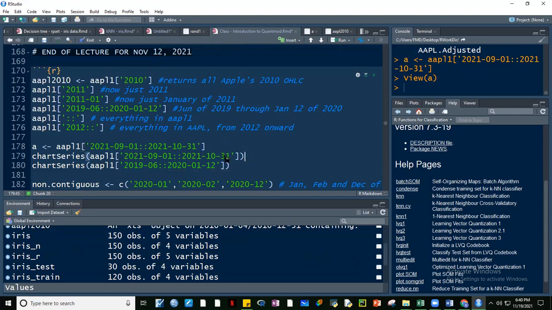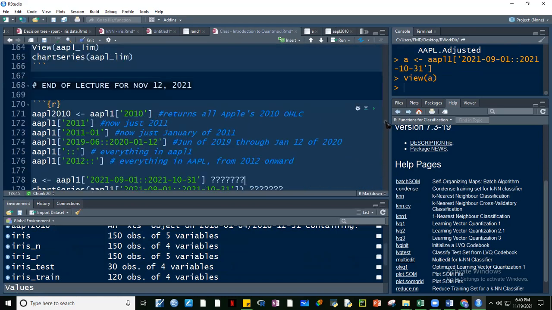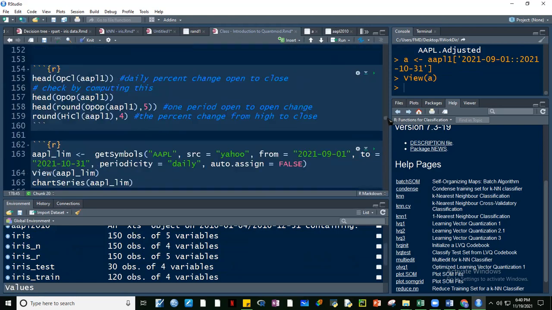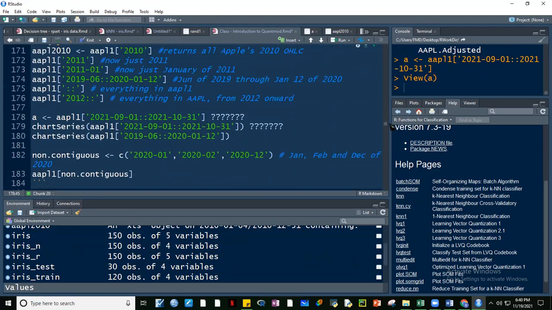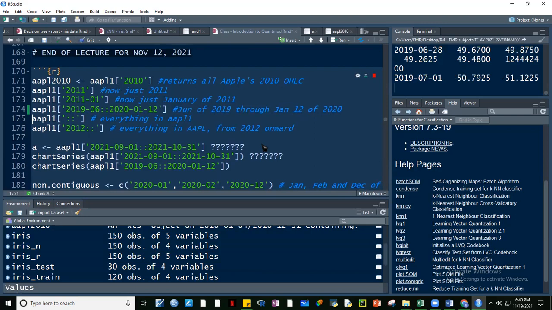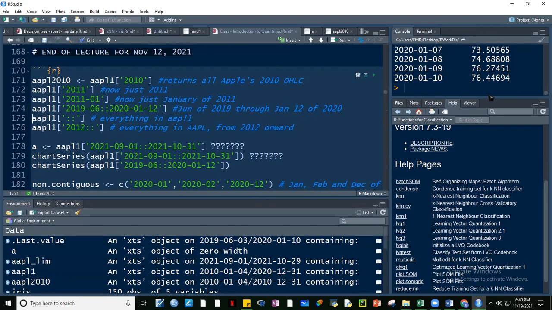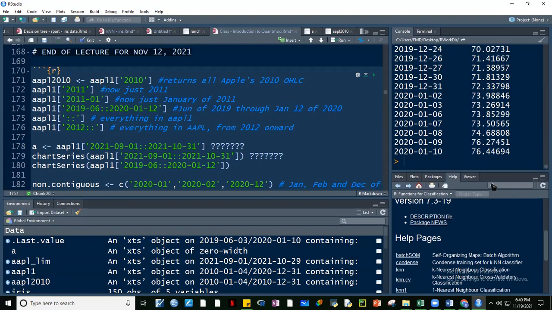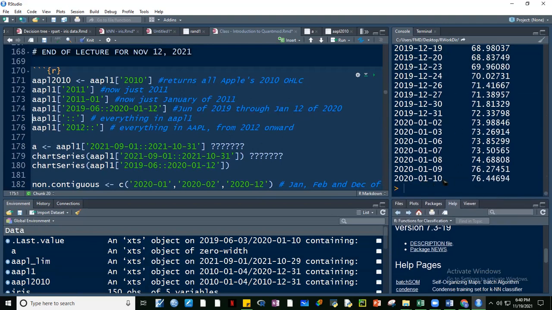Sorry about that, guys. I was experimenting. I was thinking that the chart series could plot, because we can subset just like this one, from 2019 June up to 2020. If we run this, there, it gives us the prices, given the dates.